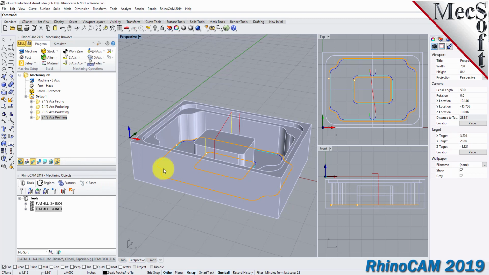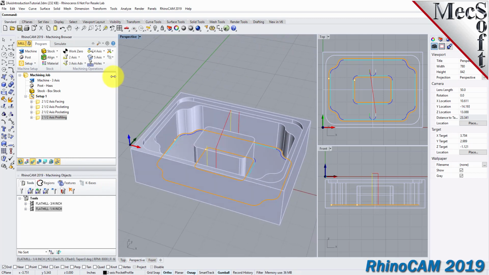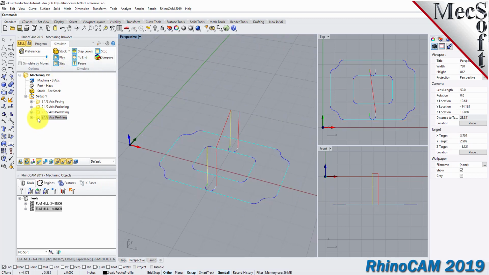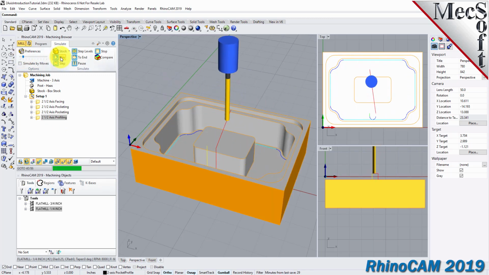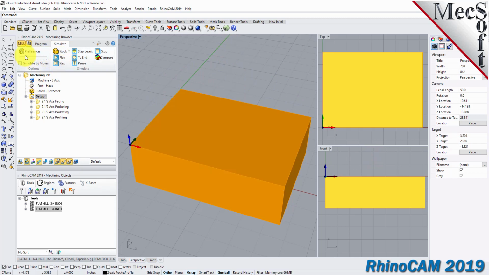The new toolpath can now be simulated. Switch to the Simulate tab, select the 2 1/2 axis profiling operation we just created, and then pick Play to see the in-process stock model. To see all of our toolpaths simulated together, select Setup 1 and then pick Play.